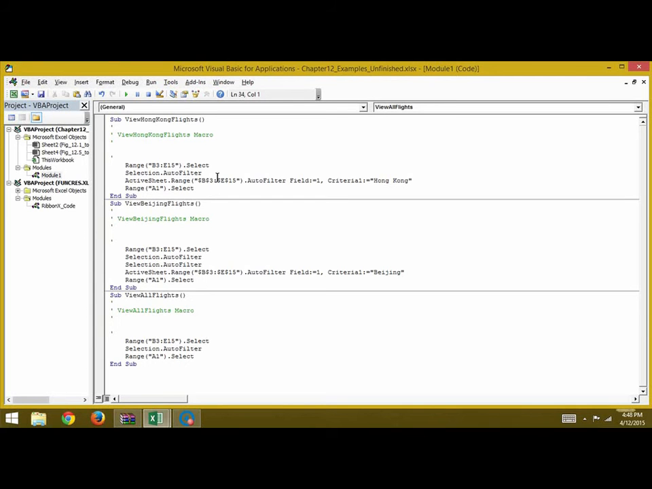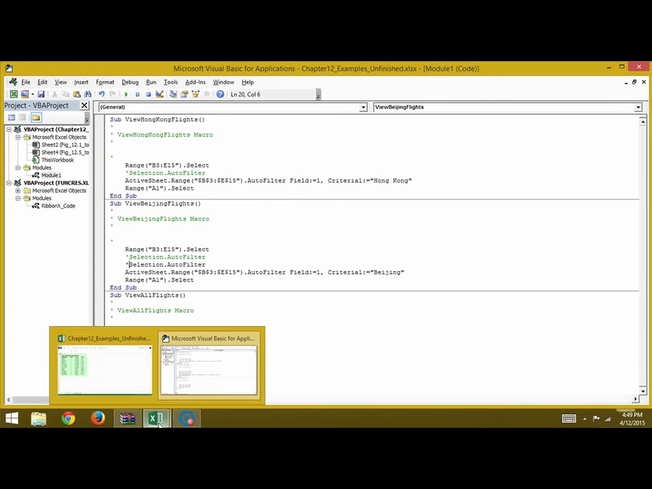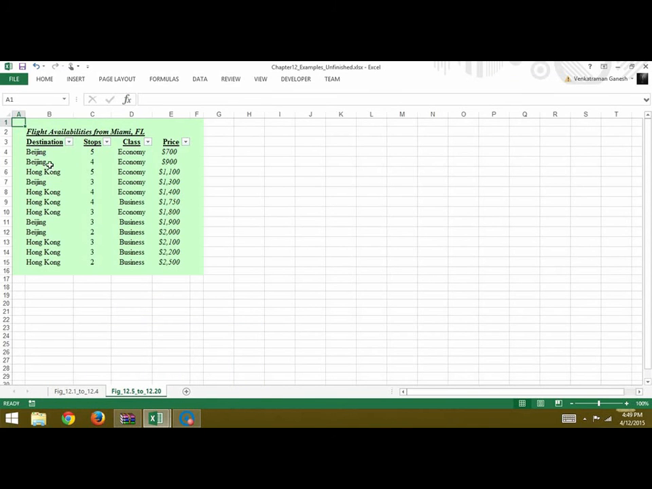So range B3 is what we selected first, then selection autofilter, active sheet, range, and autofilter. So you see autofilter has been taken into account twice, so we can delete this, and then range A1. So everywhere you see autofilter has been accounted for twice. Here in this case it's been accounted for thrice, and then you have field 1 because the flight destination comes in field 1, so this will be field 1, the stops will be 2, class will be 3, price will be 4.